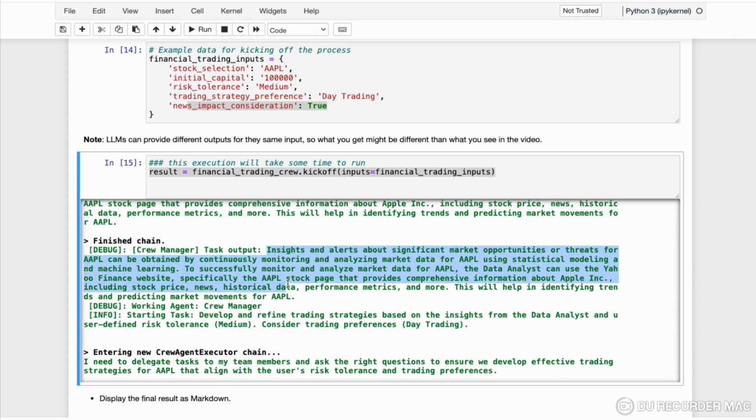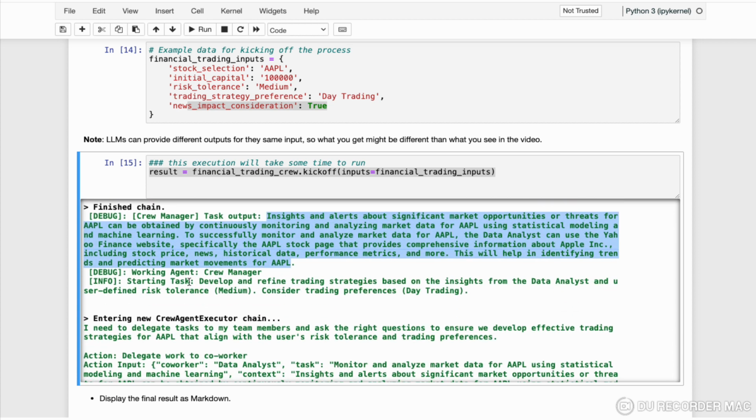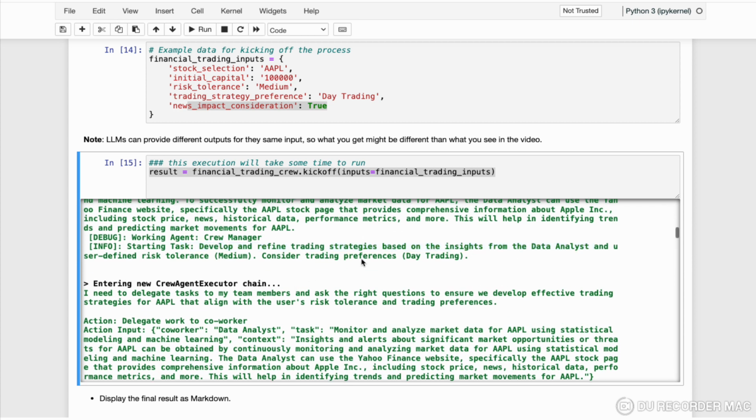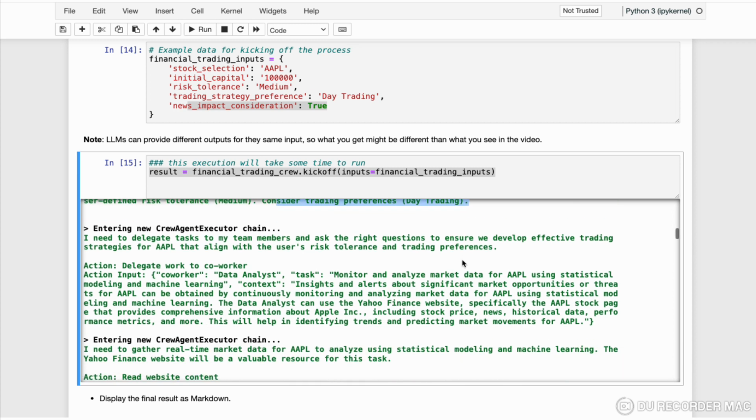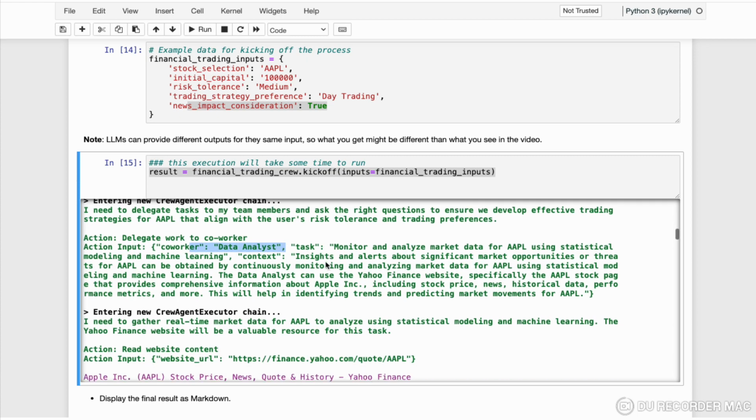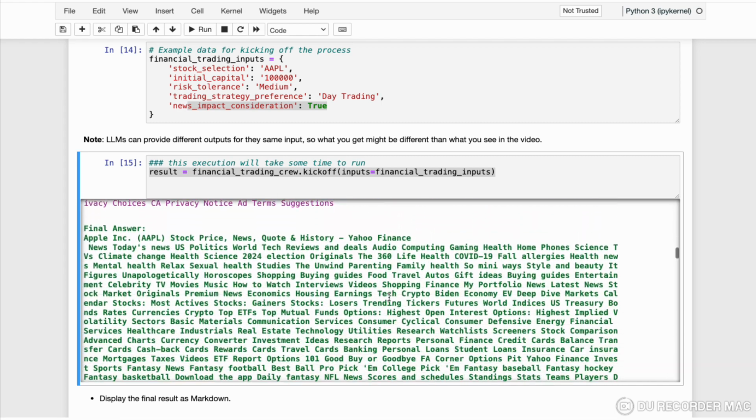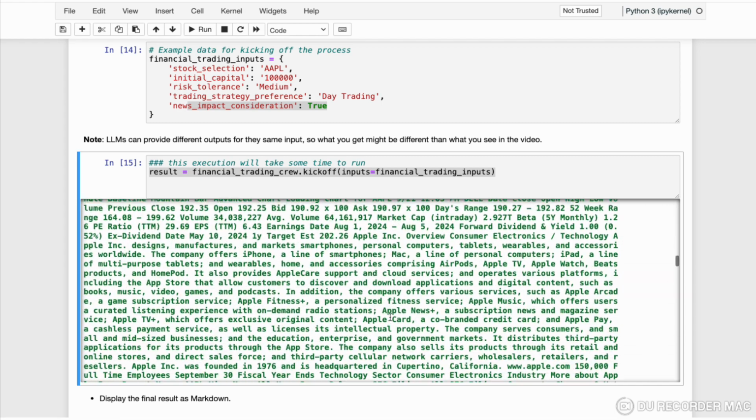And after that, develop and refine trading strategy based on the insights from the data analysis. So this is the manager thinking about what the next task needs to be. It is saying refine the trading strategies from the data analyst, and also the user defined risk tolerance is medium. Consider trading preference, day trading, okay. So it is again giving a task to the analyst to monitor and analyze the market, and it is going into Yahoo's financial data extraction process, and you can see it has extracted some real-time data from Yahoo.